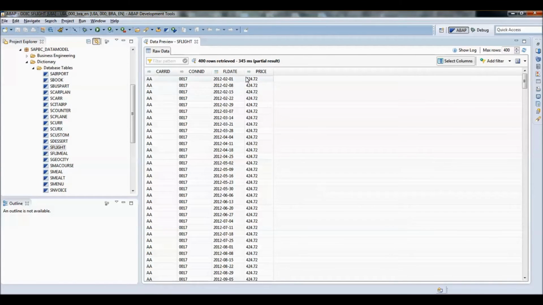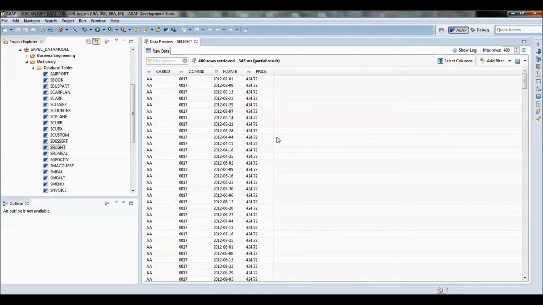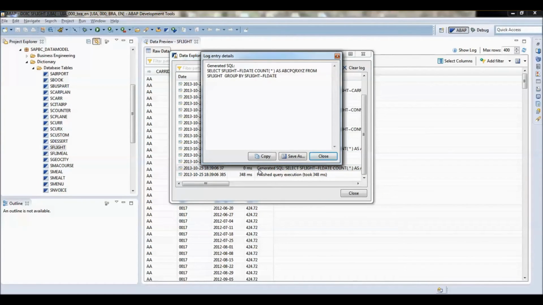Now let me find the distinct values for the FLDATE column. The maximum values are restricted to the value I configured in the max rows text box, in this case 400. At any point in time, if you want to see the OpenSQL query which is executed to fetch these records, click on the Show Logs button. This dialog shows the list of all queries which were executed along with the time taken to execute the query. Let me double click on the most recent row, and here is the OpenSQL query which was executed to fetch the distinct values for FLDATE.